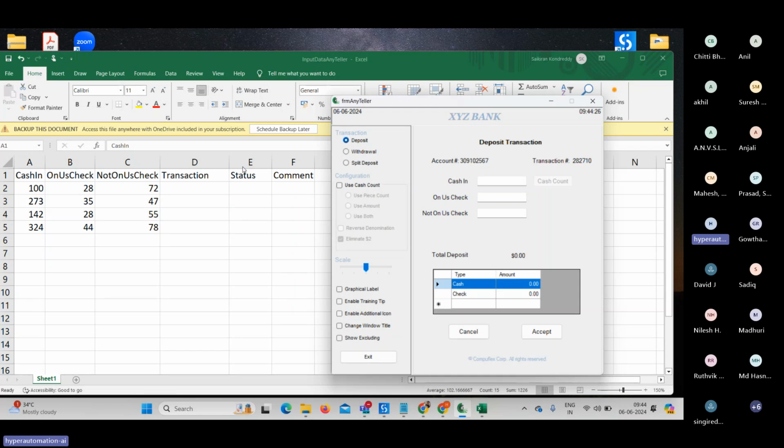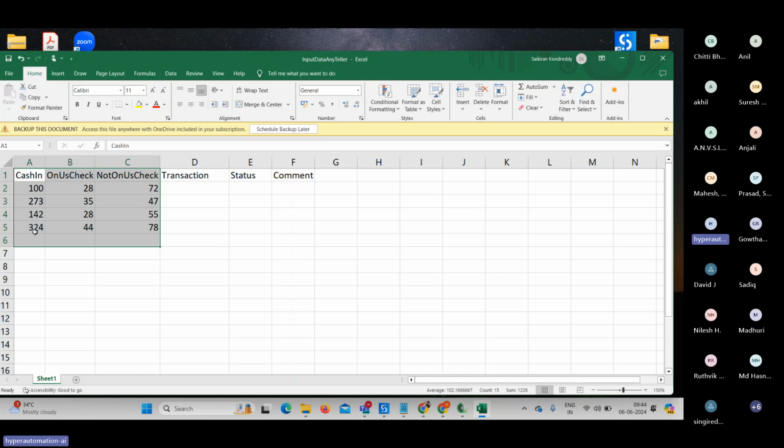And also at the end, let's say I'm processing all these four or five transactions. I need to know the status of all of them in a report, right? So I need to get the transaction number, the status, whether it's success or failure, and also the comments, like why it failed, because it's been processed by the bot. You need to keep these things in mind while building a bot. So let me open UiPath.